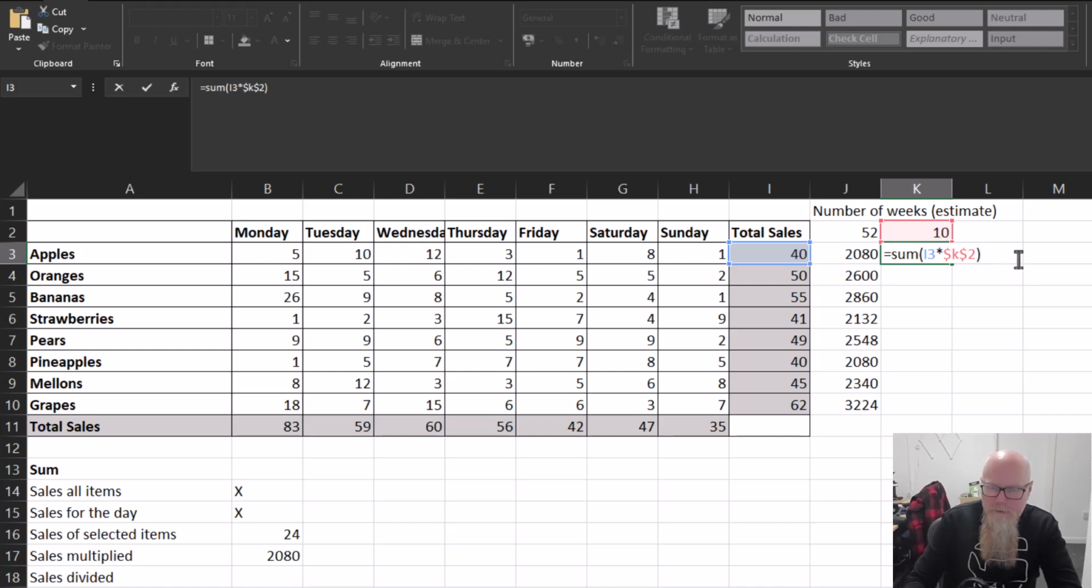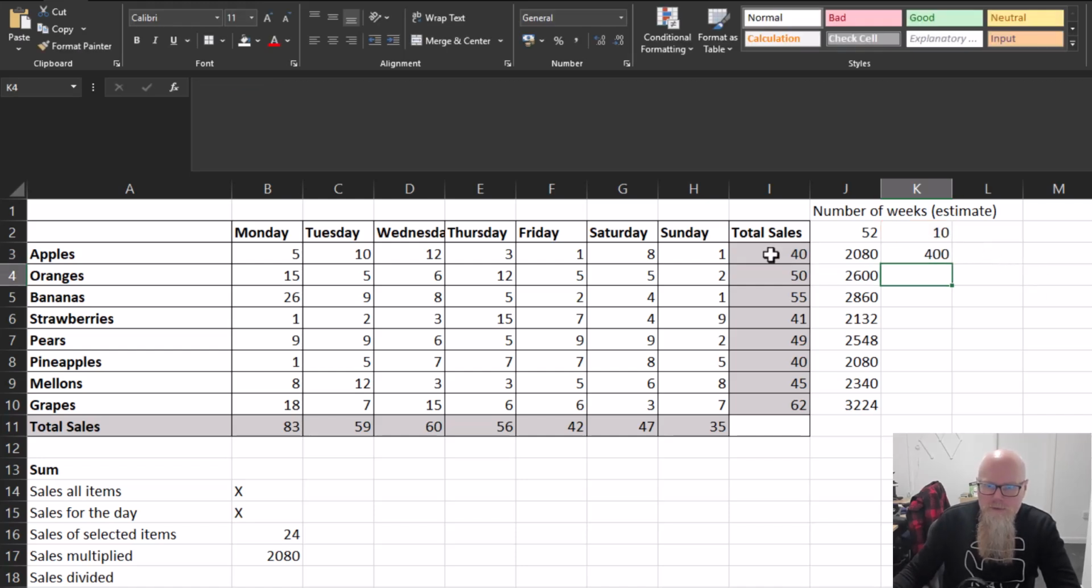We close the bracket, press enter on our keyboard, 400. 40 times by 10 is 400. Drag this all the way down, and we're getting the right figures. 50 times by 10 is 500. 55 times by 10 is 550. And we can see the formula that it's using.